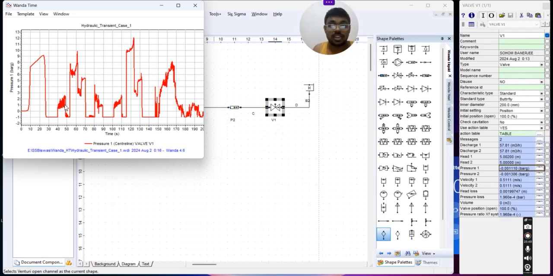There will be fluctuation basically. As soon as we close the valve after 10 seconds, there will be fluctuation, and that fluctuation will die out eventually after a certain period of time. Yeah, there will be fluctuation of pressure, as you can see over here in the graph with time.